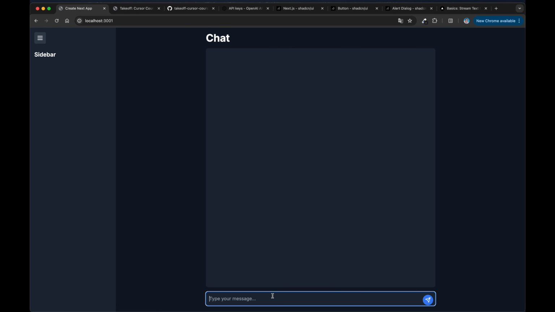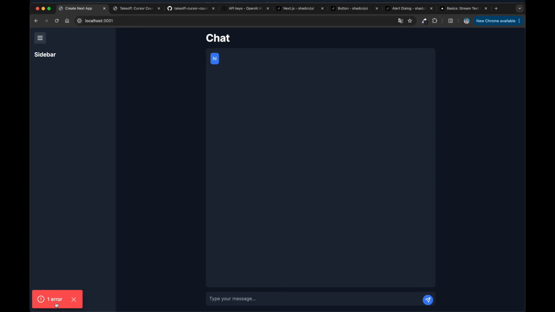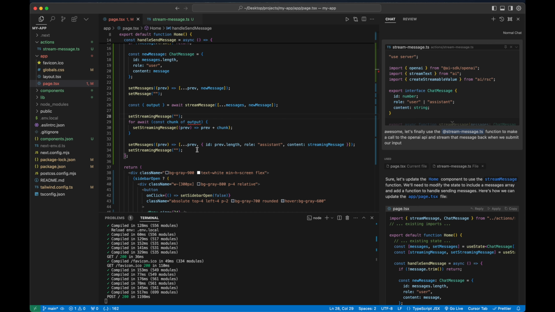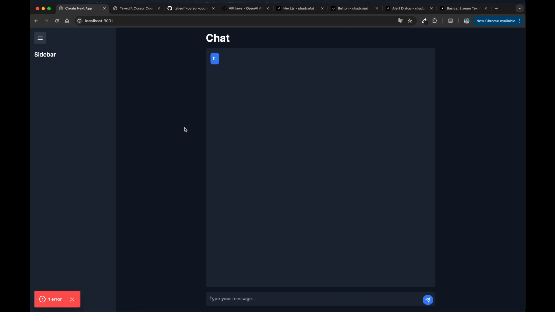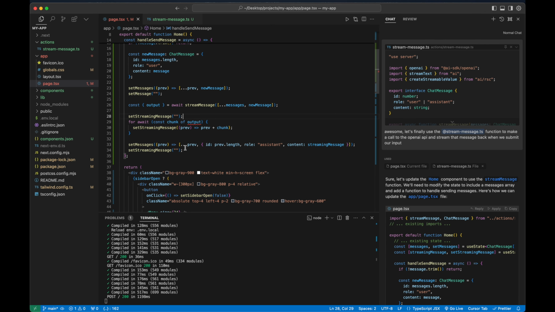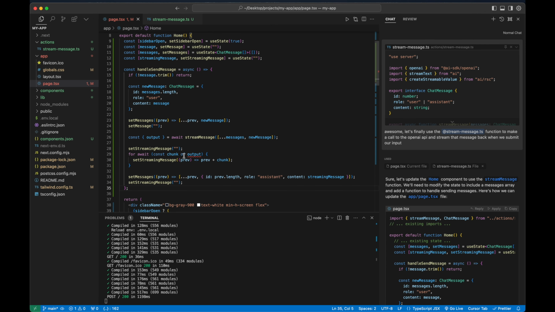So let's just go back to the app and see if this works. We're going to type hi, hit our button, and we want to see if this works, and it looks like we're getting an error. Okay, so this is where you have to start debugging with Cursor. What I'm going to do is hit Command Option J and open up my DevTools here, and it looks like we're getting a type error: output is not async iterable.